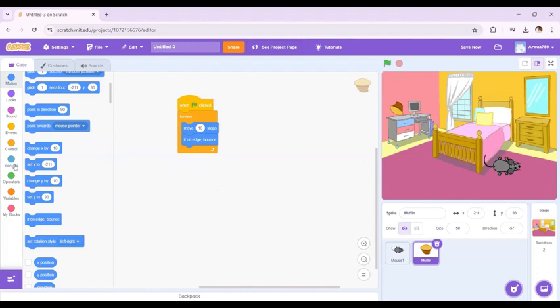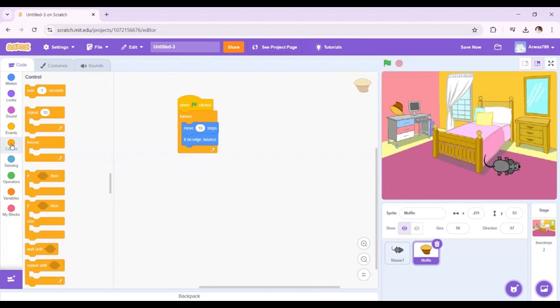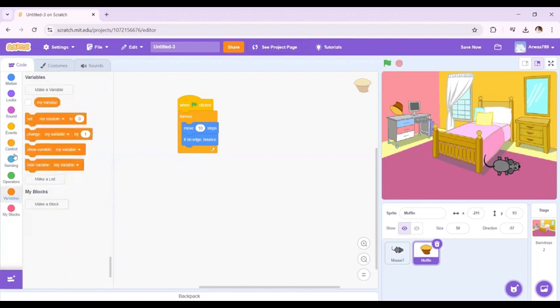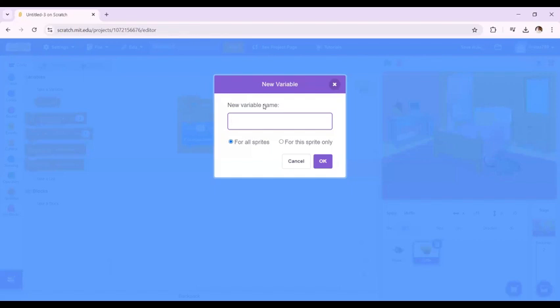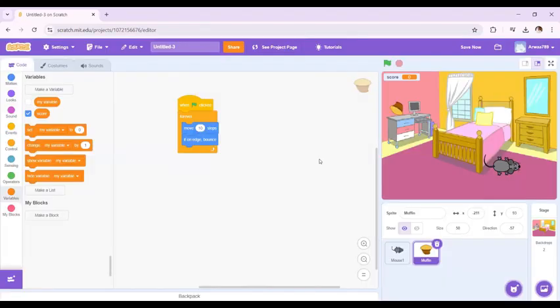Now the next thing that we need to do is add a score, which is a crucial element in our game. So we'll go to variables and make a variable. We'll make a variable called score. Variables basically help us store information and then we can use it later to extract that information. It's like a box, you can store information in it and then you can use it later.